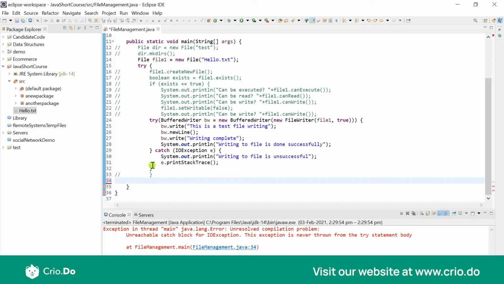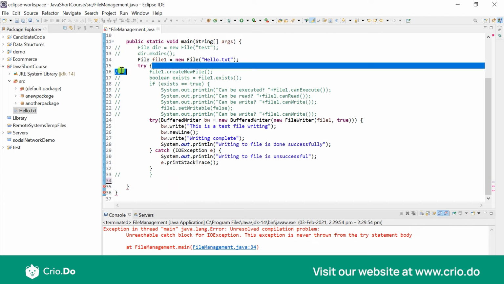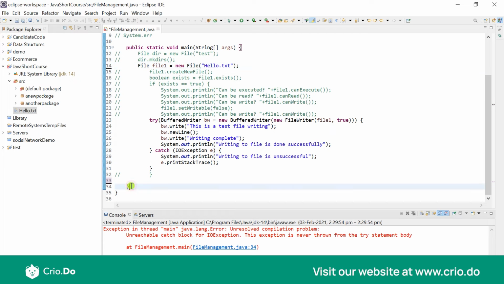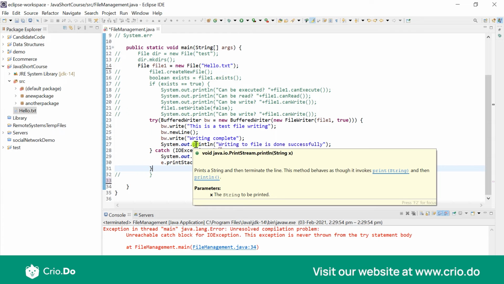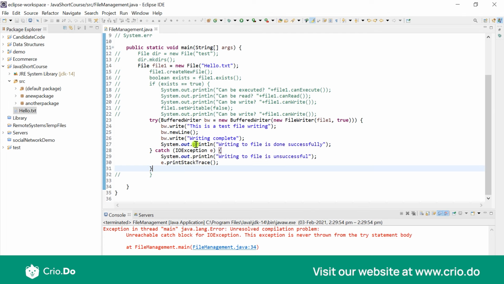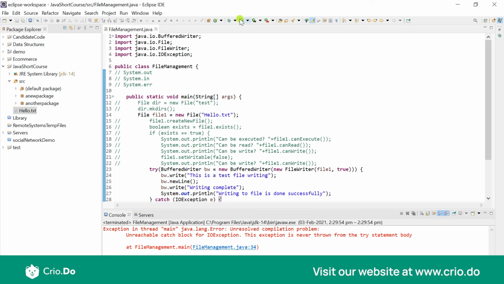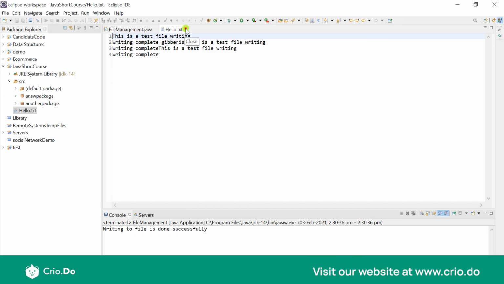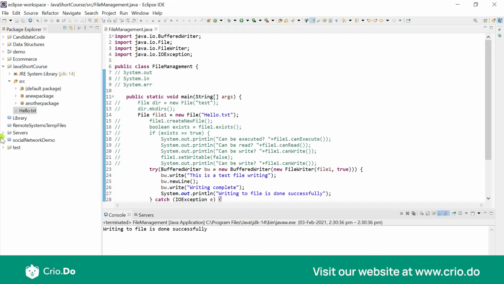And let's actually remove this try as well. So yes, we have our parentheses correct, and let's try to run this now. So now it says writing done successfully, and we do have this hello.txt. Let's try to actually delete this hello.txt.